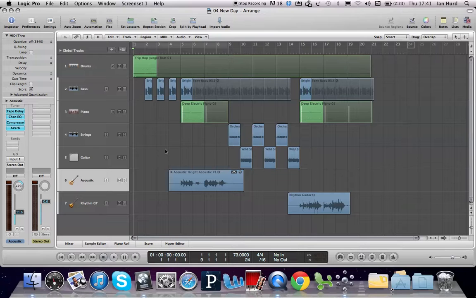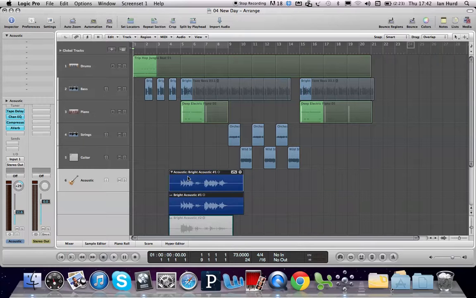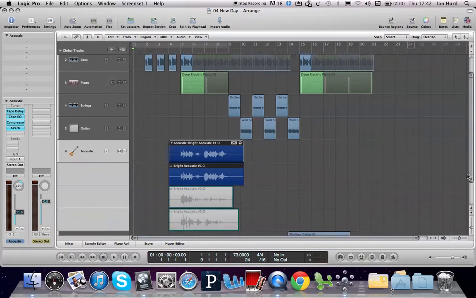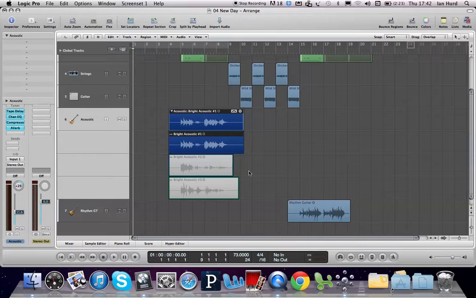And we can see that a take folder is present on acoustic track 6. So this is our take folder here. I'll just select it to highlight it. If we double click onto the folder, it will open. Okay, and that gives us the takes that we've got in there that have been recorded. Different versions of a performance that we can choose from.